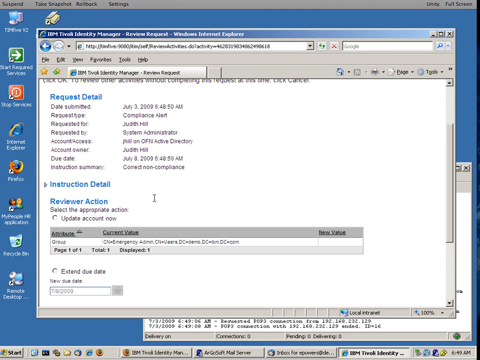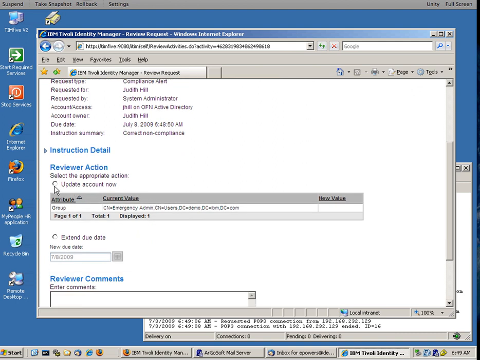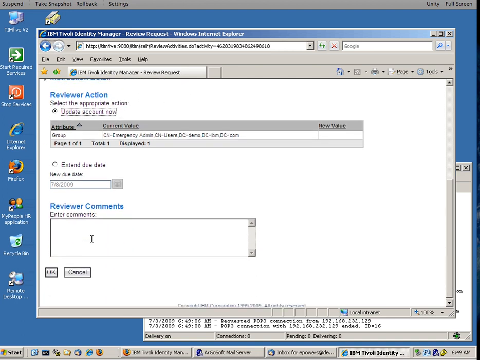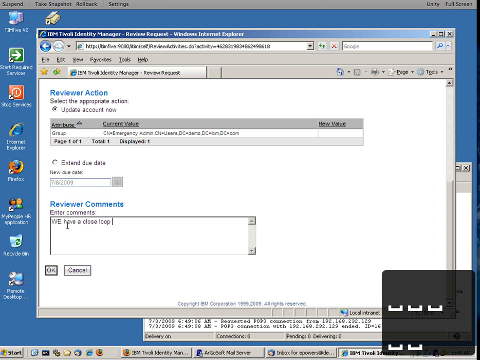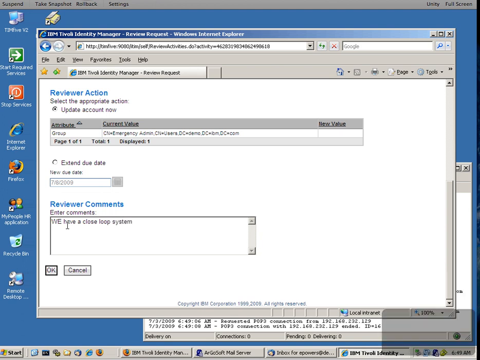And he can actually do several things. He can fix the problem, or he can extend this because he knows that the emergency is still there. But he knows that the problem has been fixed, and so we have a closed loop system, just to make sure that everything gets logged correctly for the auditors to see.